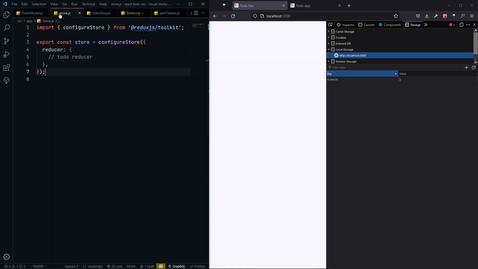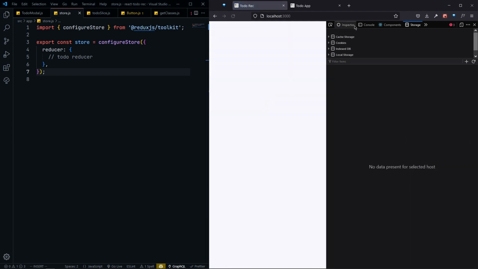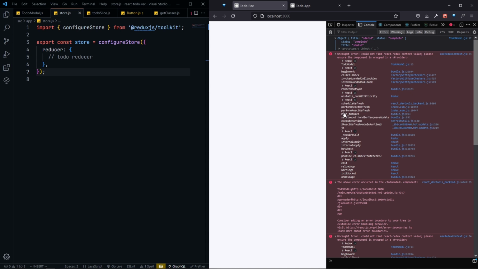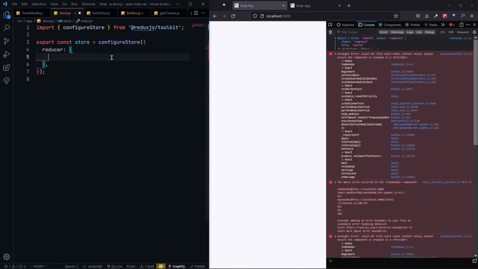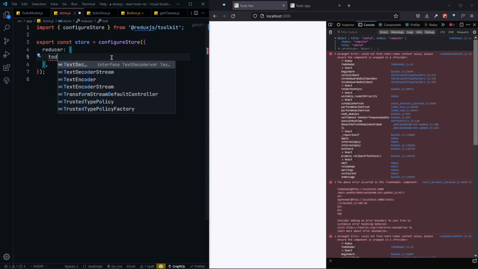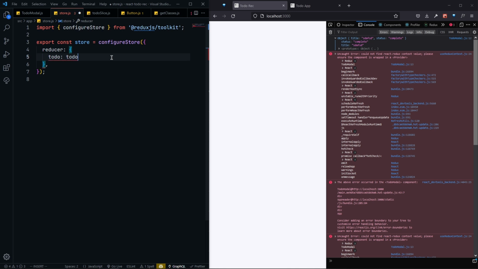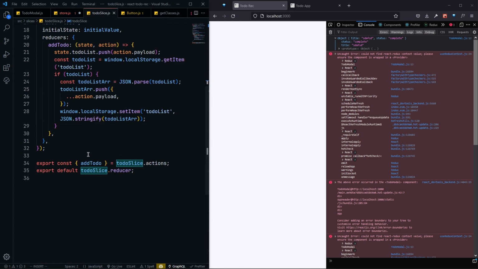Great. Now if I come here and refresh, am I having any kind of error? Yeah, I'm having an error. So let's see what is happening. I think it is happening because we do not have our todo reducer in this reducer object in our store. So we need to make sure that in our store we have our todo reducer here. So get this slice, meaning todoSlice, and add it in your store. So you can set todo equals todoReducer.